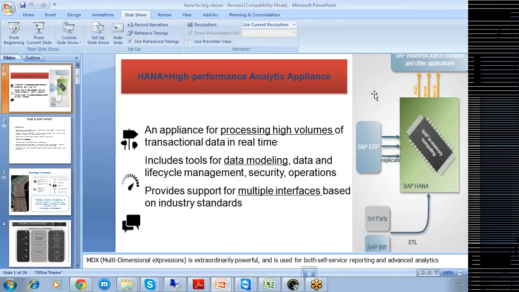This SAP HANA, and what are all the interfaces that we can have, and moreover, what are all the things that we need to do in this particular curriculum. That part we are going to see in this particular session today.